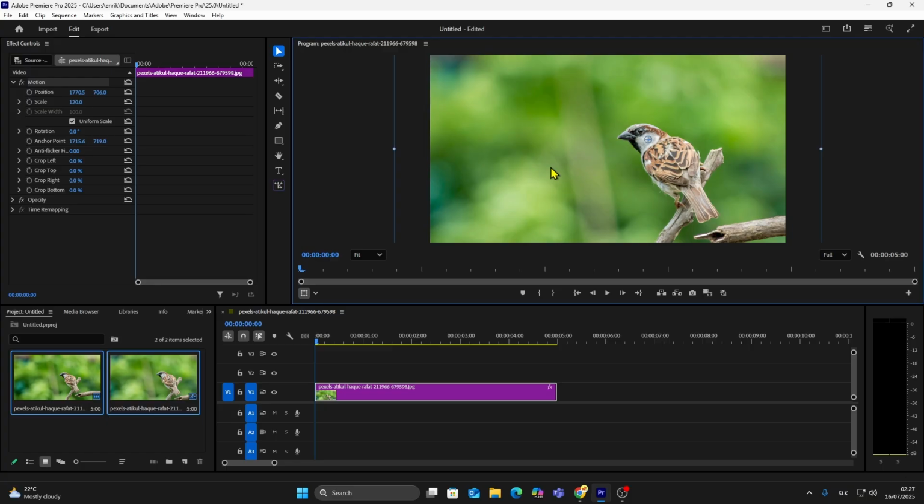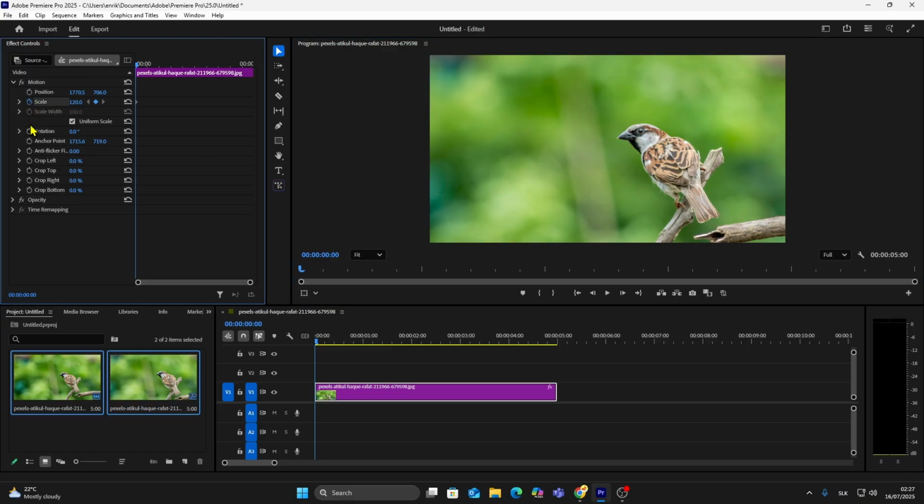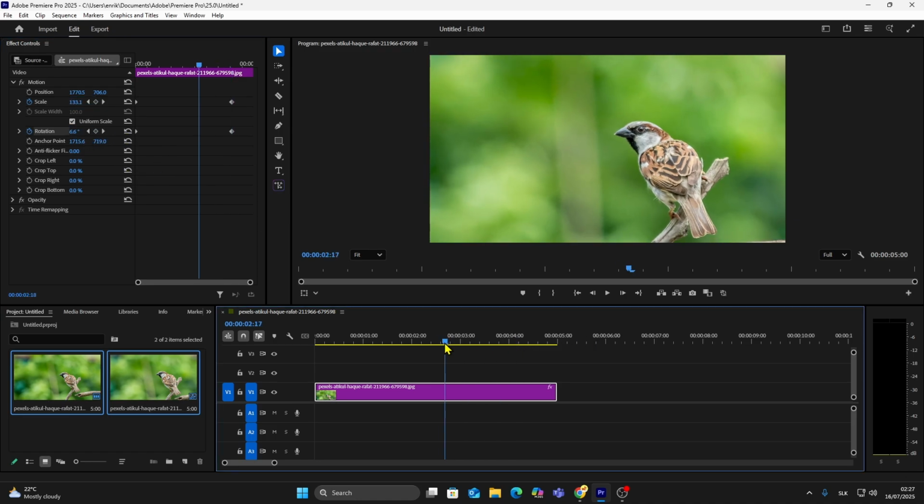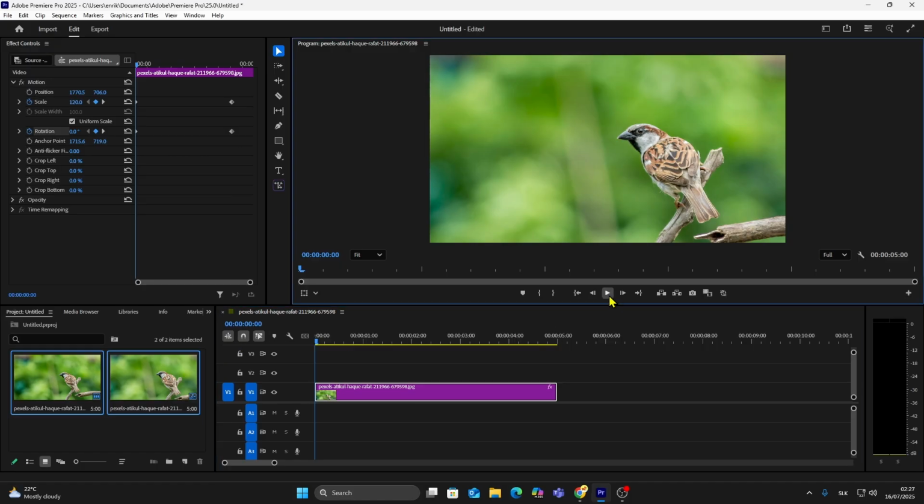Now let's animate the effect. Open the Effect Controls panel and click the stopwatch icons next to both scale and rotation to create starting keyframes. Then move the playhead forward by about 4 seconds. Increase the scale by around 20 points and set the rotation to 10 degrees. This creates that spiral zoom motion over time.